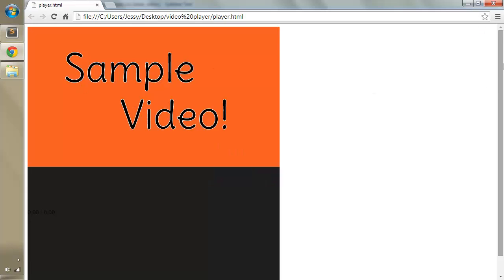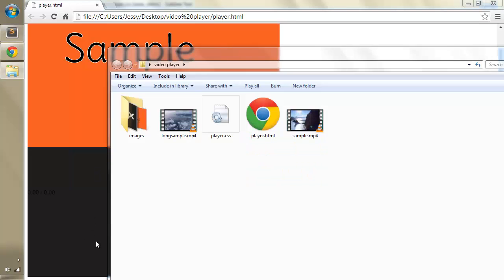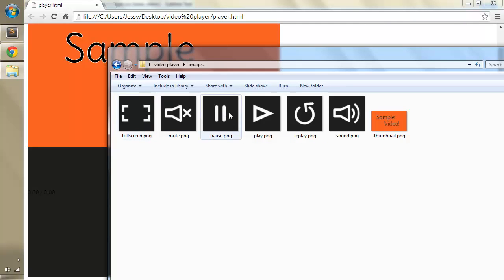If we refresh the browser, we see that only the actual containers are being wrapped. And also notice how these icons seem to have disappeared. Well, that's because, let's open up our images folder. These icons right here actually are using the RGB 30 30 30 color as a background, so that's the reason why we can't see them.